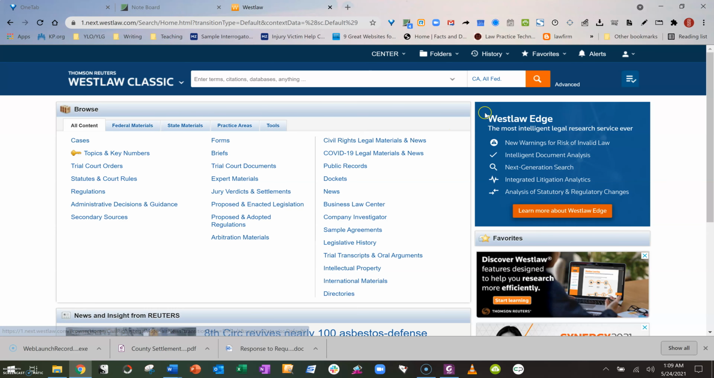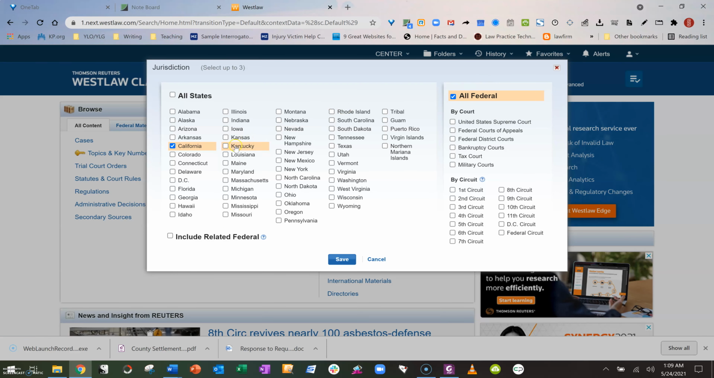And let's try a citation search, but before I do that, as I always like to do, I always start with the Jurisdiction Selector. So let's say we're not interested in California law. We have a citation, and we're interested in finding that case.